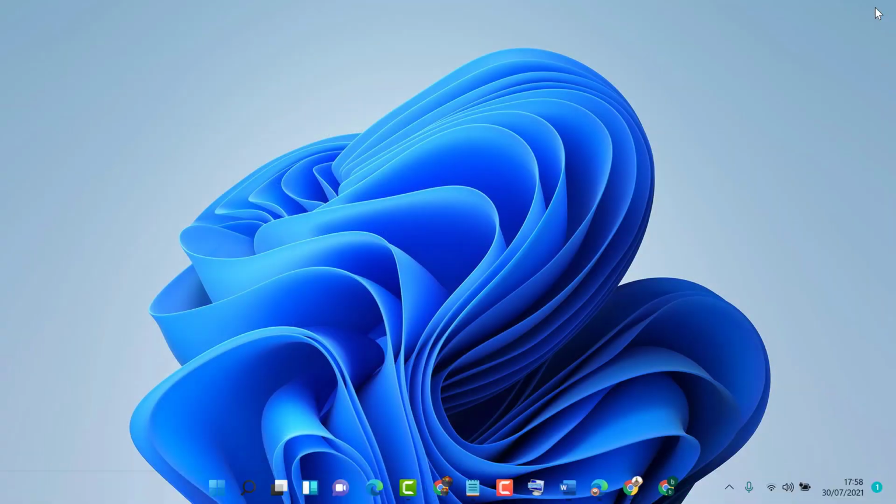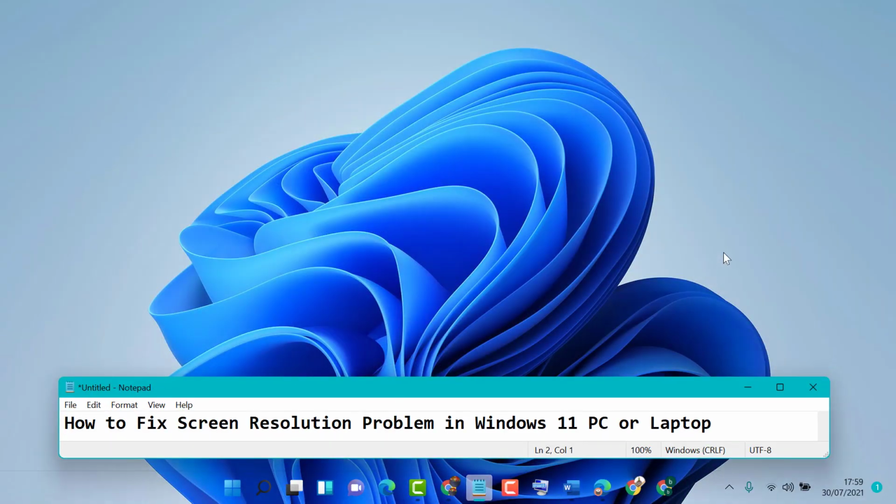So hopefully guys, using these two simple steps we can resolve and fix screen resolution problem in Windows 11.